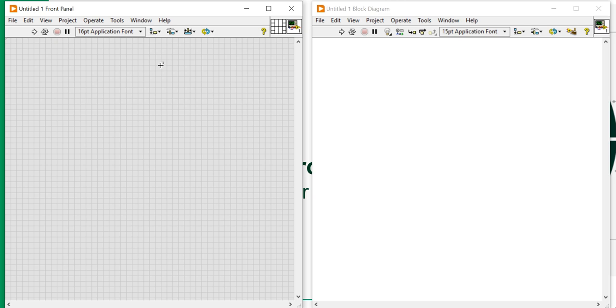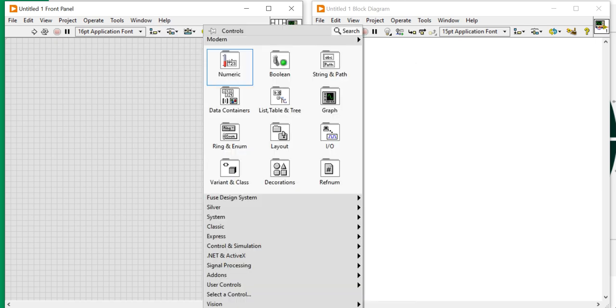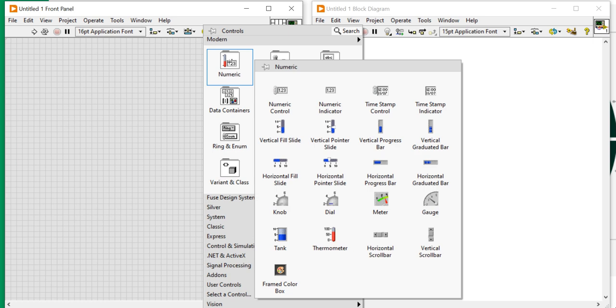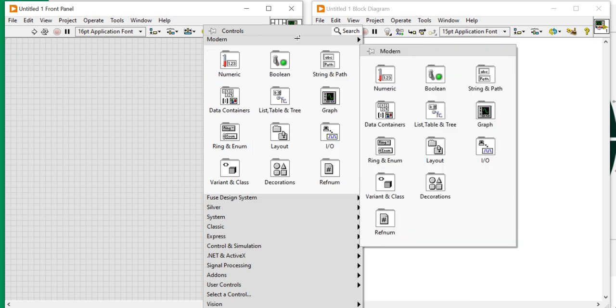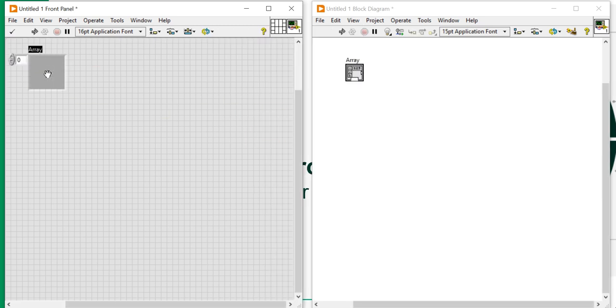When you right click on the block diagram, it will open a control palette. In this control palette, first column, second item is data containers. In the data containers, first column, first one is array. Now, take the array and place it.